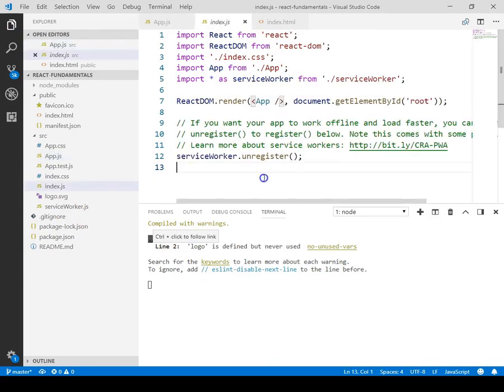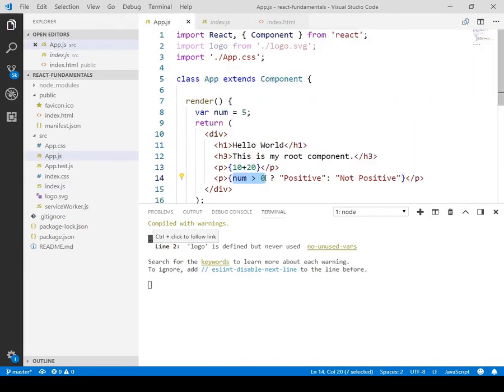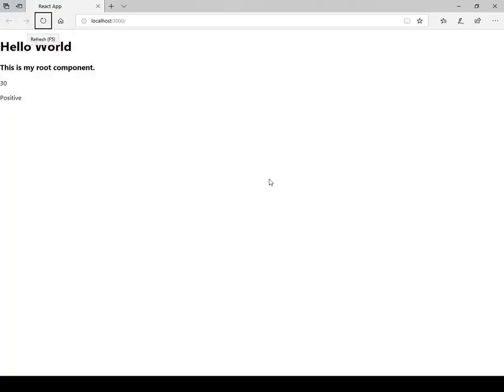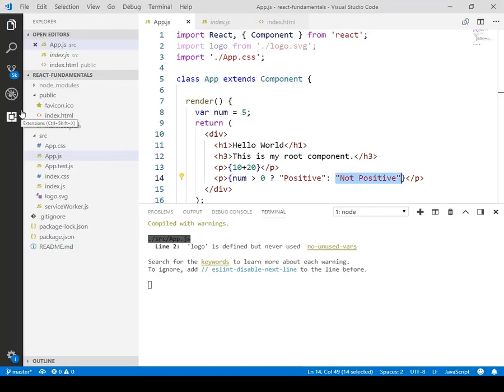First, we write the condition. After writing the condition, we put a question mark, which is the ternary operator. If this condition is true, then just after this question mark, the expression that is returned will be your output. Otherwise, just after the colon, whatever rendering you want, you display it over here. So once I save this and go back to my browser, I can see the output is positive because num is 5 and 5 is greater than 0.